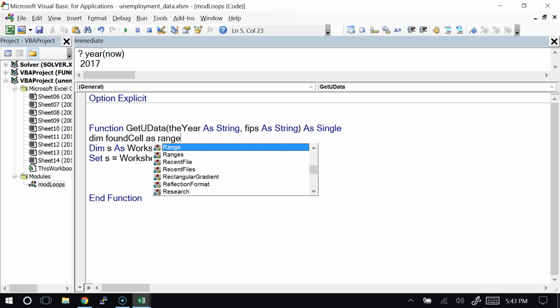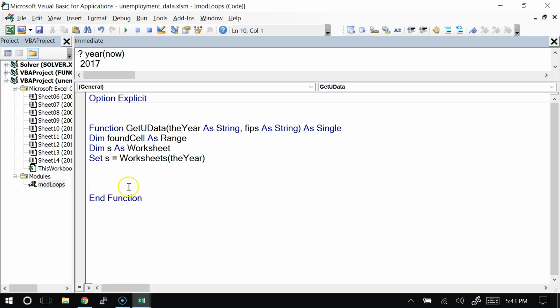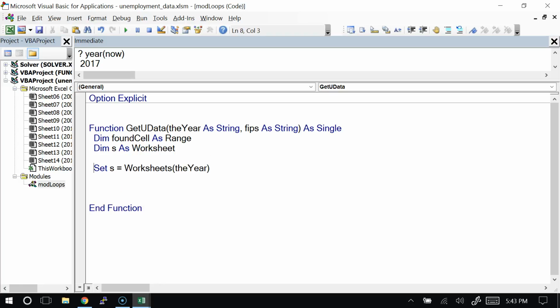So let me dim found cell as a range. And then we'll take that same approach that we did before. The idea is we've got this range variable, found cell. We want to bind it onto the results of the find method. We're going to tell it, go to the sheet and find something. And the key is that if it can't find it, then found cell will be bound onto nothing. Otherwise, it'll be bound onto a range. Okay, so let's see the code for that again. So we've set S equal to the worksheet we want to work on.